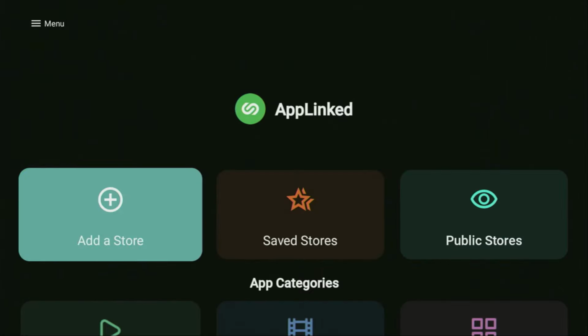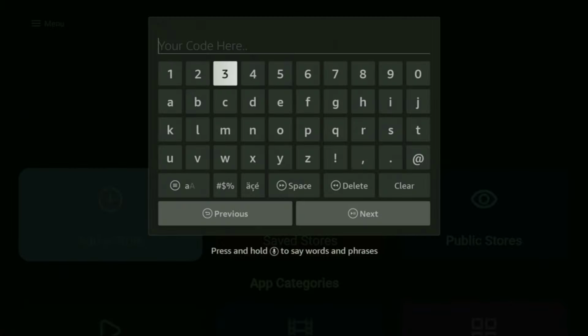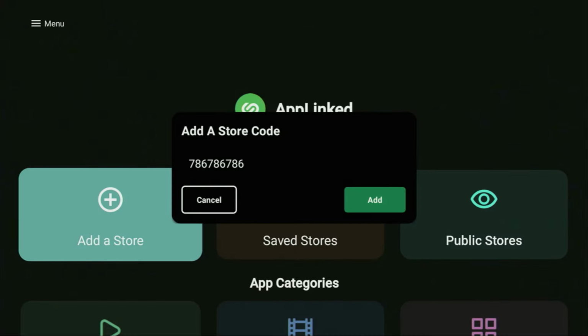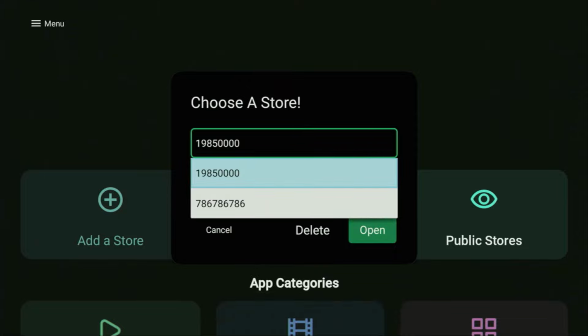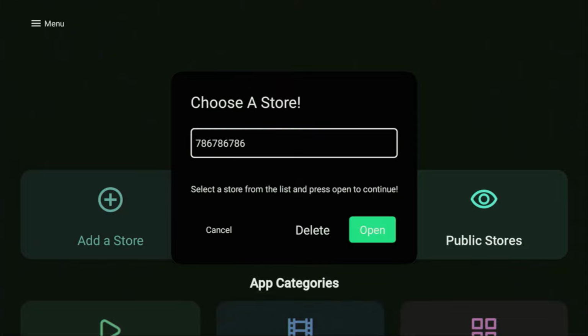So now we have to click on Add a Store again, and the code is going to be 786786786. So it's just 786 three times in a row. Then we click on Next, click on Add, go to Saved Stores, click on that list and select the newly added store from our list. There it is, click on Open.